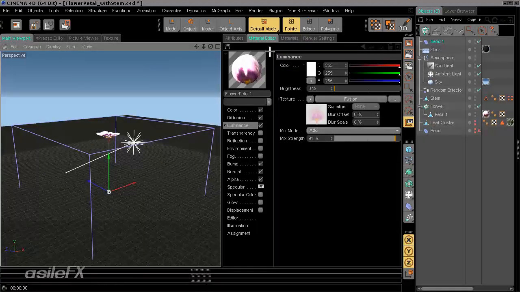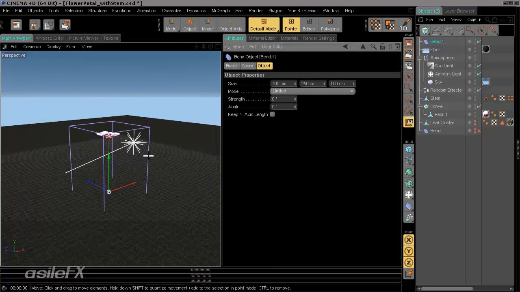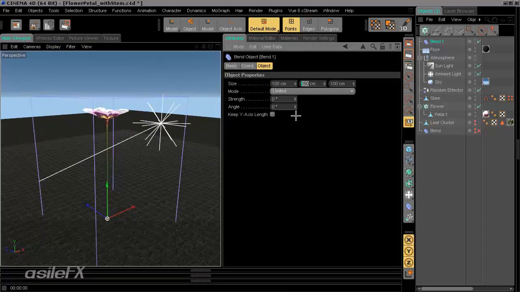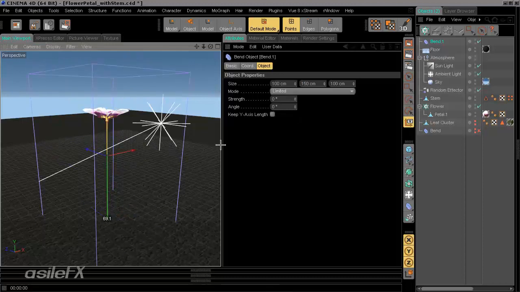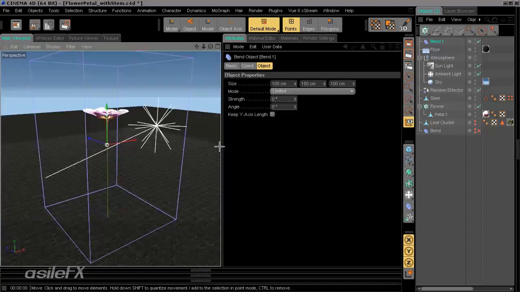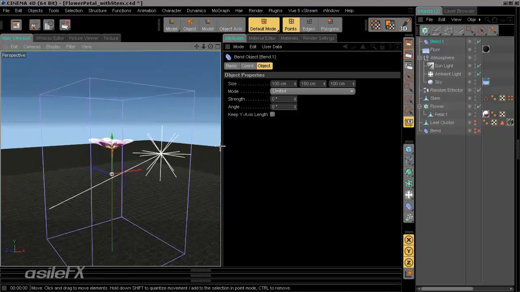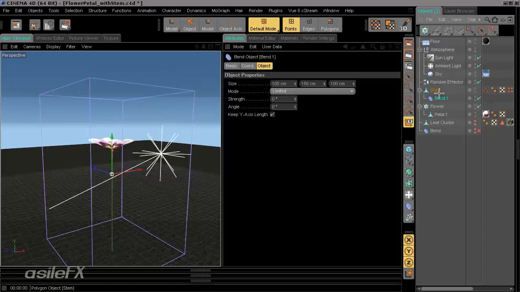And if we go over to the attributes, I went ahead and set the X and Z to 100, and then the Y to 150. Go ahead and move that up just above the stem, because we don't want to bend below at the base. We don't want to twist around all weird. We're going to keep the Y-axis length, and that way it's deformed properly. And then you can just drag that into the stem object.